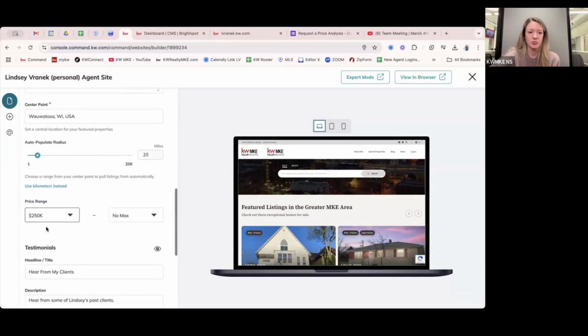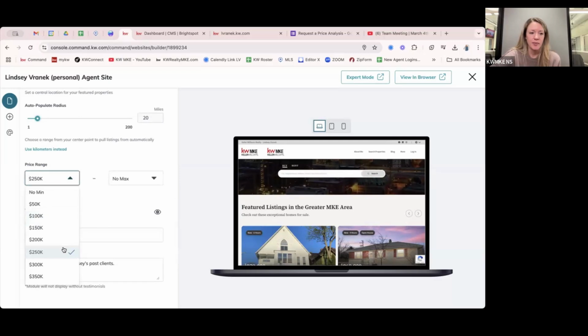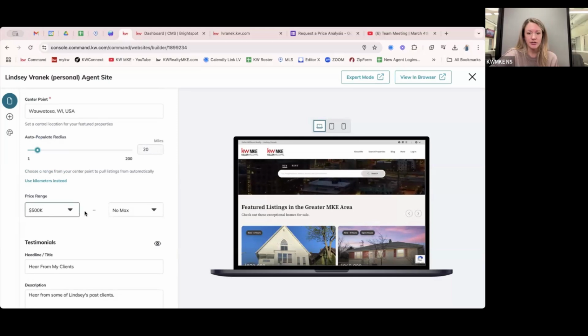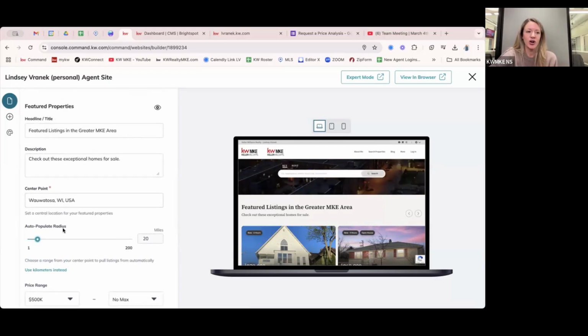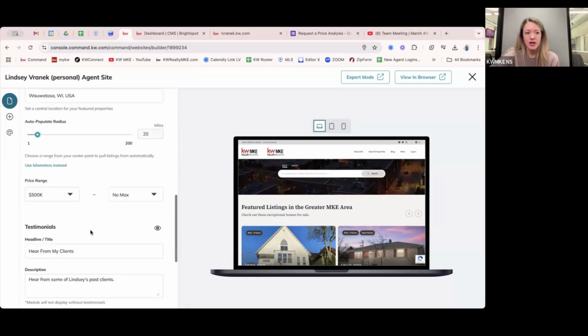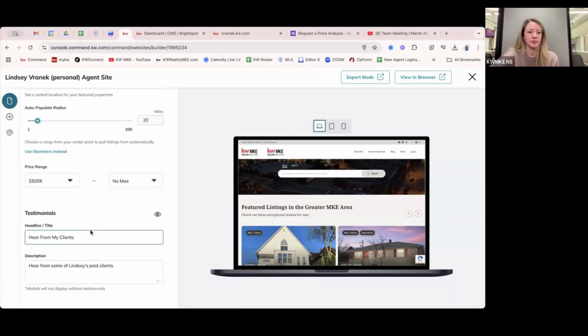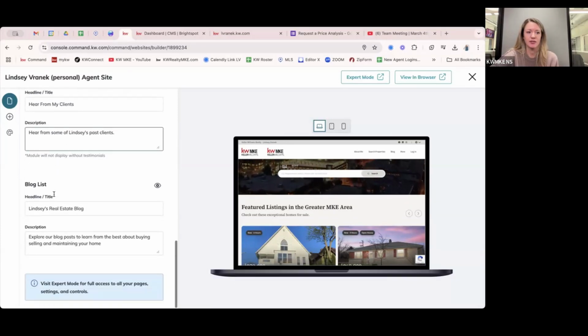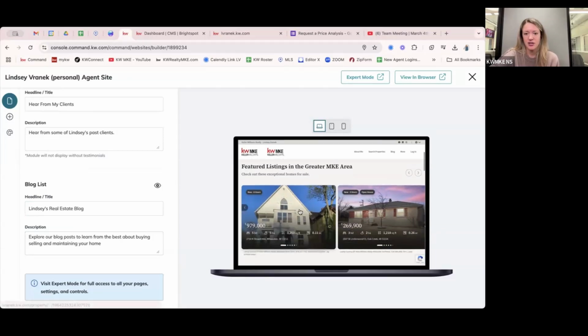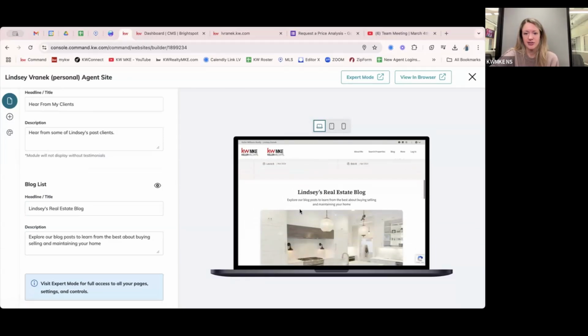I can also edit price range if I wanted to, up that price range a little bit, maybe everything 500,000 and above. And that's how it's going to determine what listings are feeding in. Now, when I get into expert mode, you're going to have more options for what featured properties are feeding in here. Again, we're just in basic mode to edit some of this stuff. Testimonials, same thing, headline, description, and the blog posts as well, headline and description. You can edit those there. So as I scroll down, you'll see those sections.